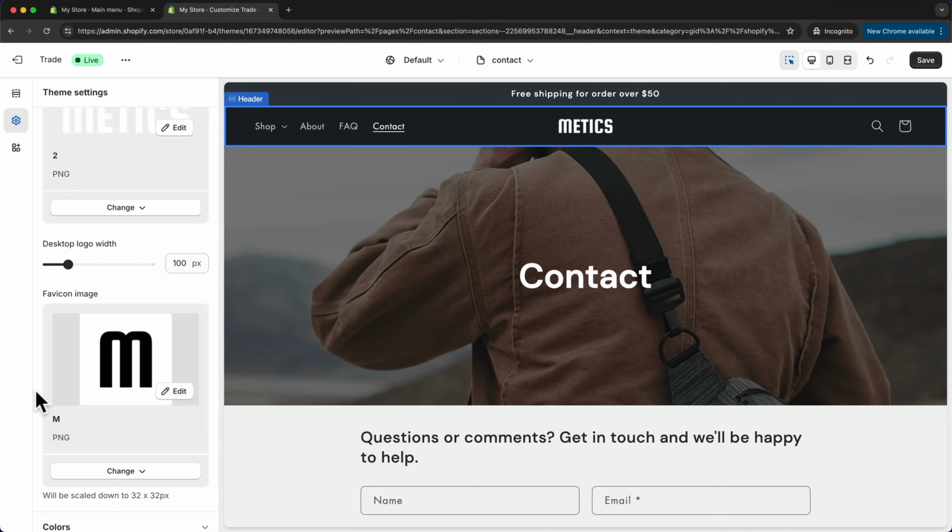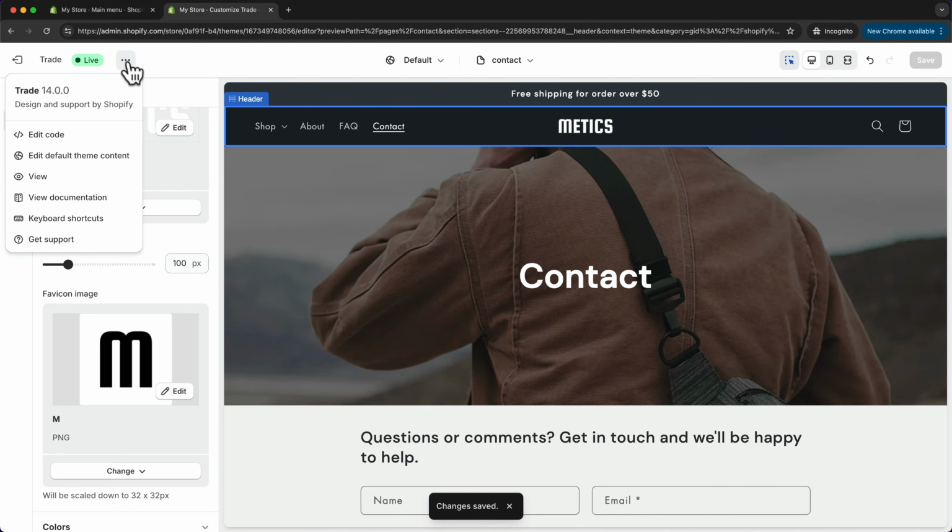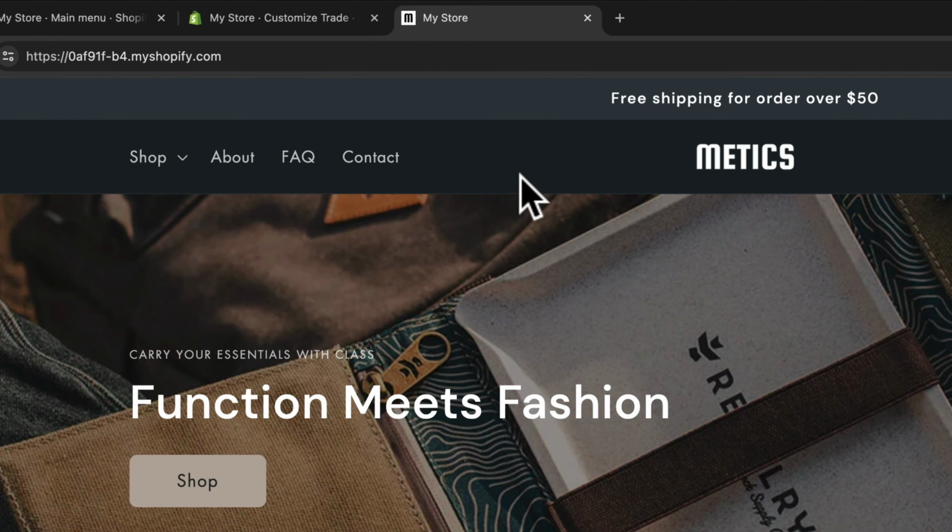And once it's uploaded, let's click on Save at the top right. Then let's go to the three dots and click on View. And now we can see our site icon here at the top.